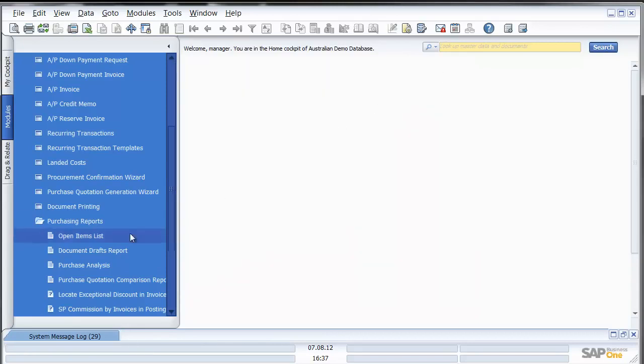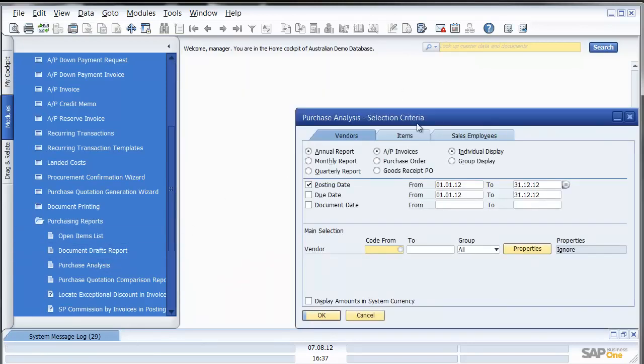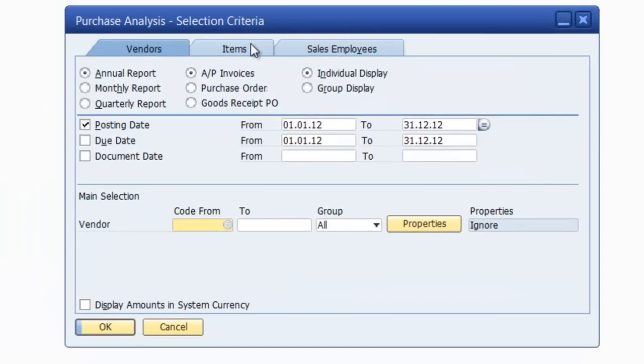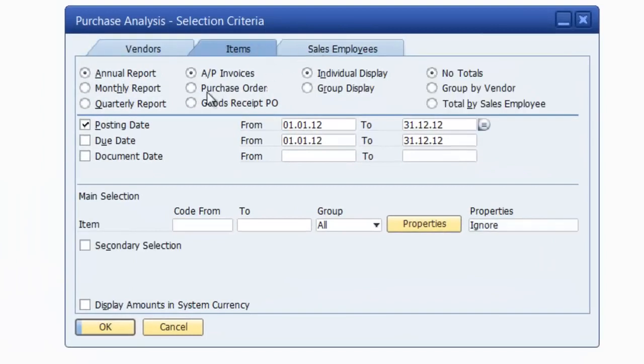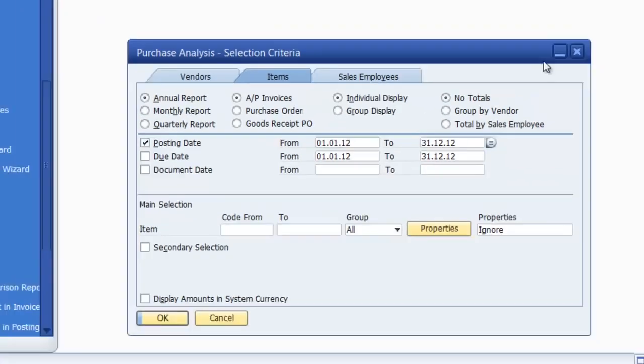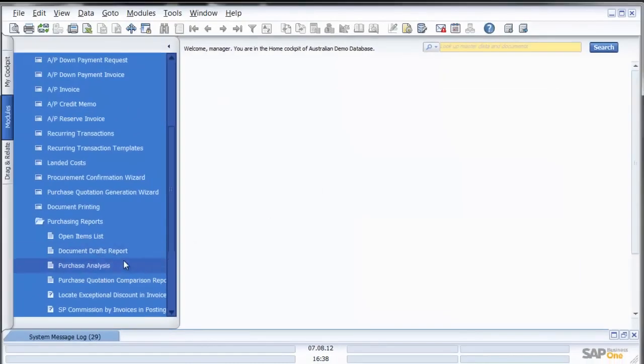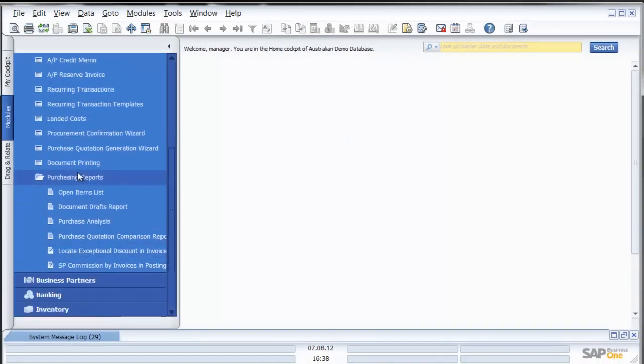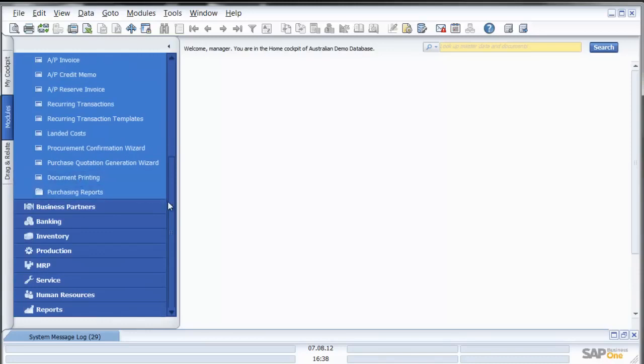I have purchase analysis where I can go in and by supplier or by item or by sales employee, I can do an annual, monthly or quarterly report by supplier or by item. So in this way, I can start to review how many items I've bought from which suppliers or how much I've spent with each supplier. I can also do purchase quotation analysis and other reports directly from within SAP Business One reporting.